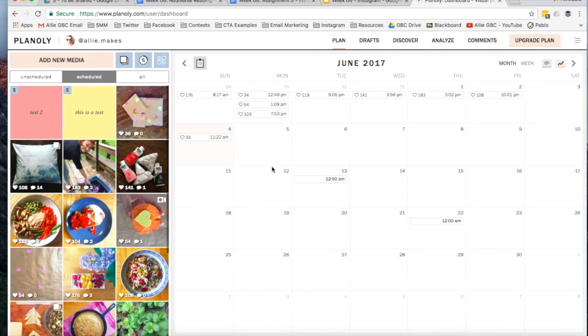So you have to download their app for your smartphone as well so that you can get your push notifications. So this is just another way to have a content calendar, and it's specific for Instagram.